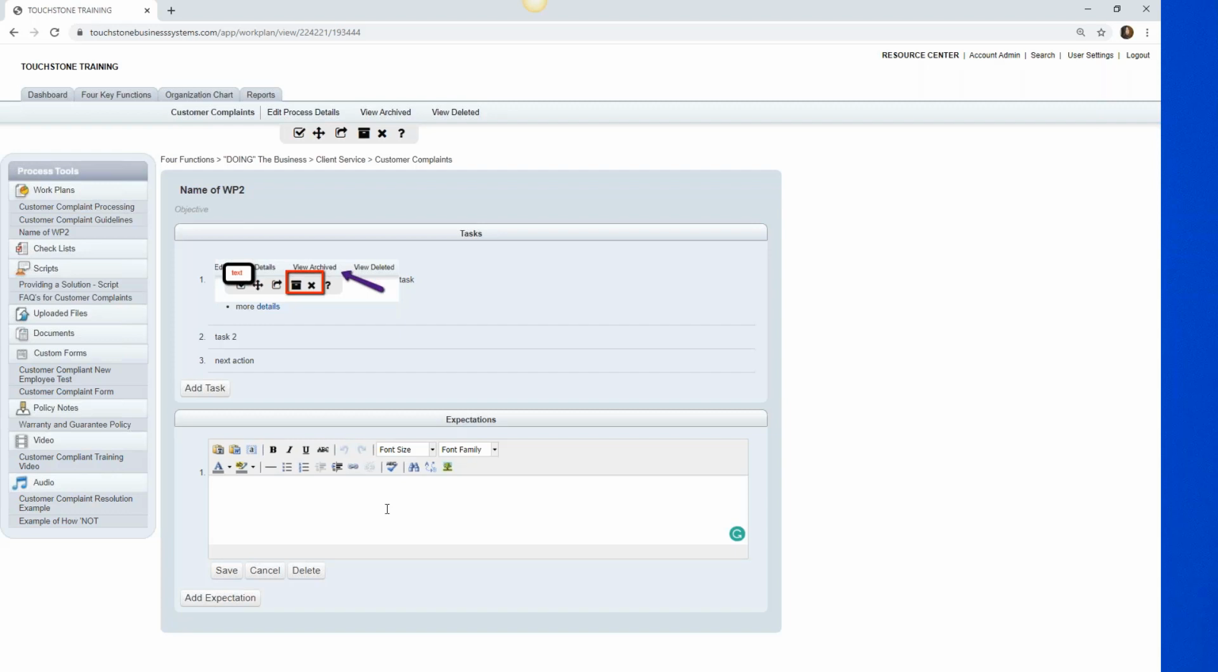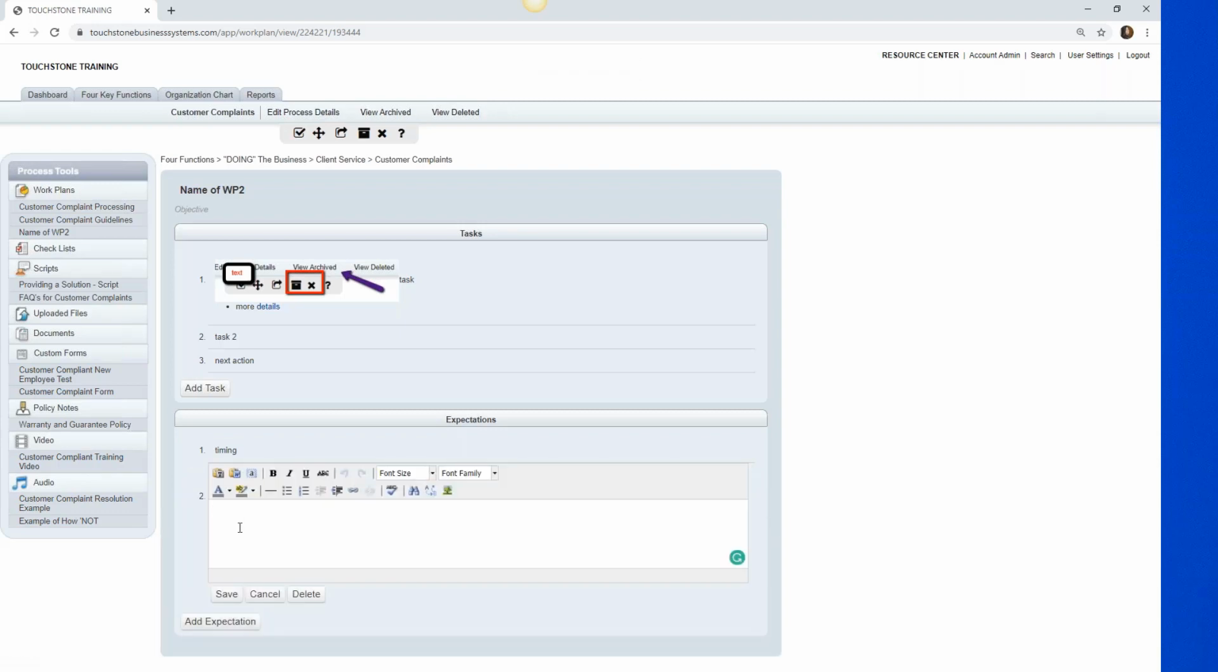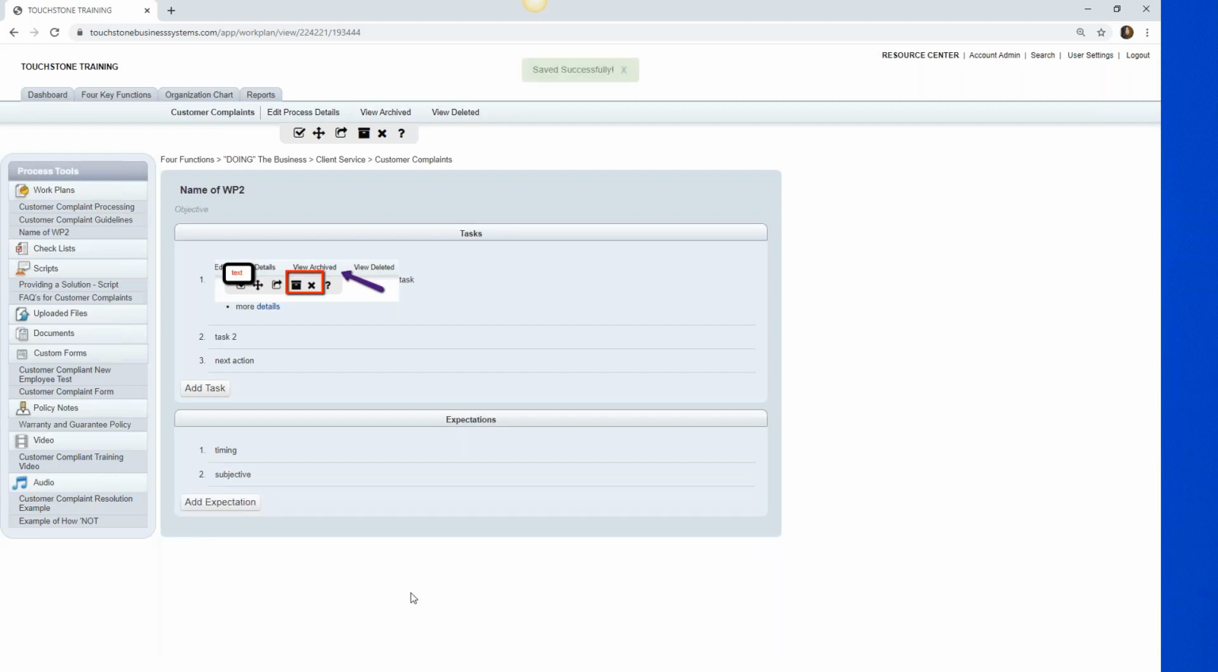So it could be timing of something. So when something's done, when it's due by. So according to this work plan, when does it start? When should it be finished? Within 24 hours, within 1 hour. It's also subjective things. So a quality of some kind, something that I want to say about it, which is important, but it's more subjective.